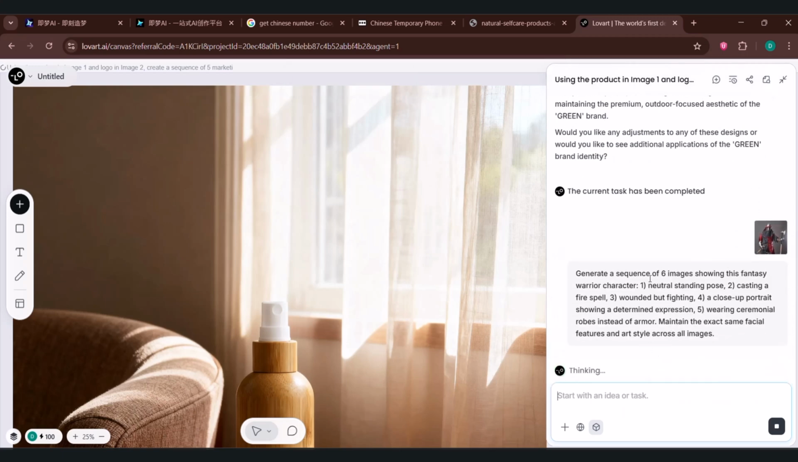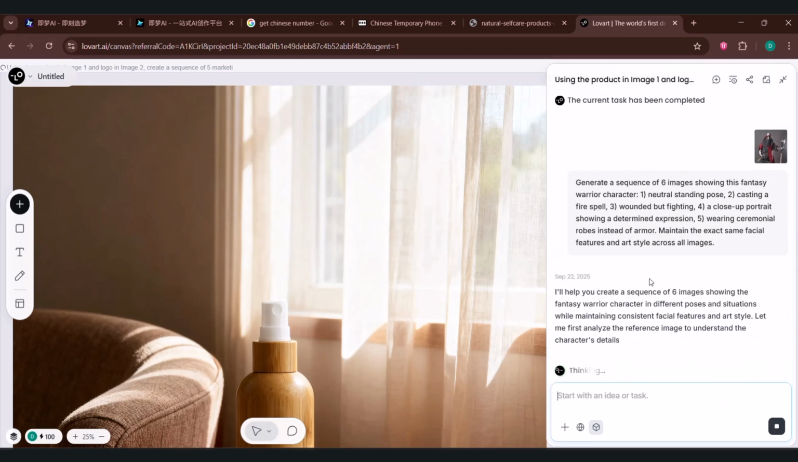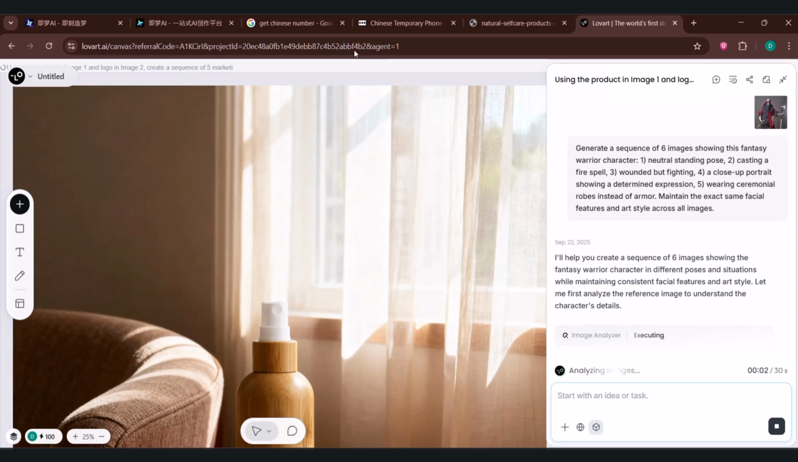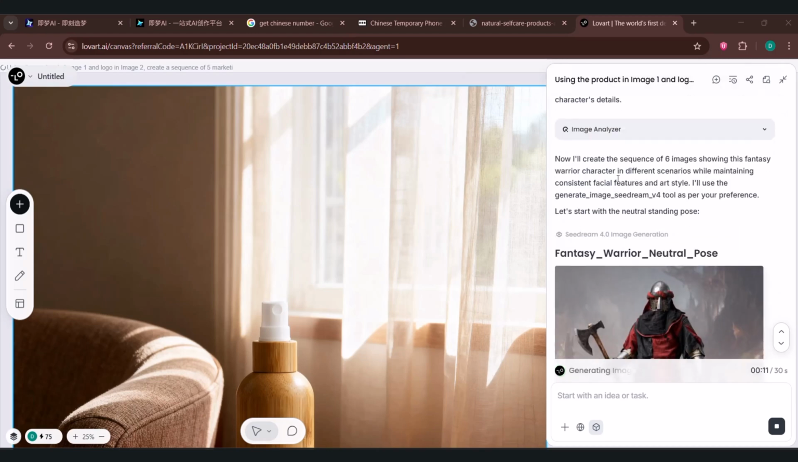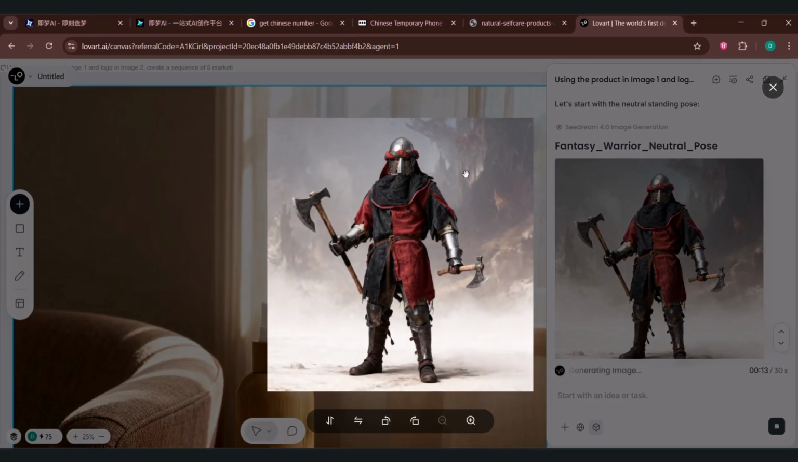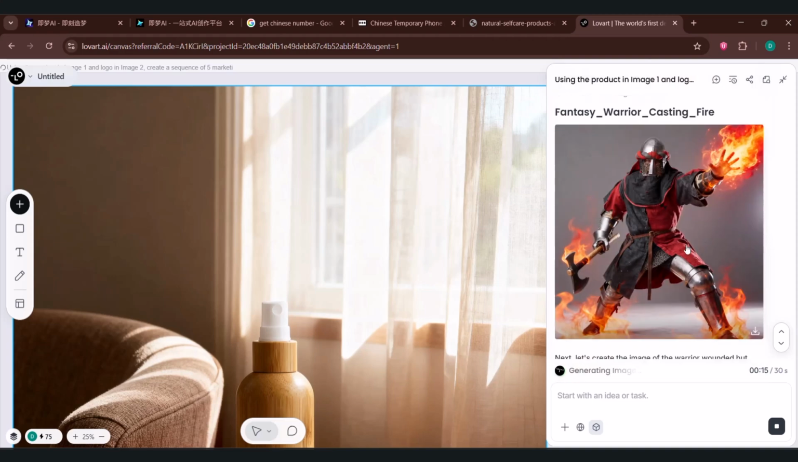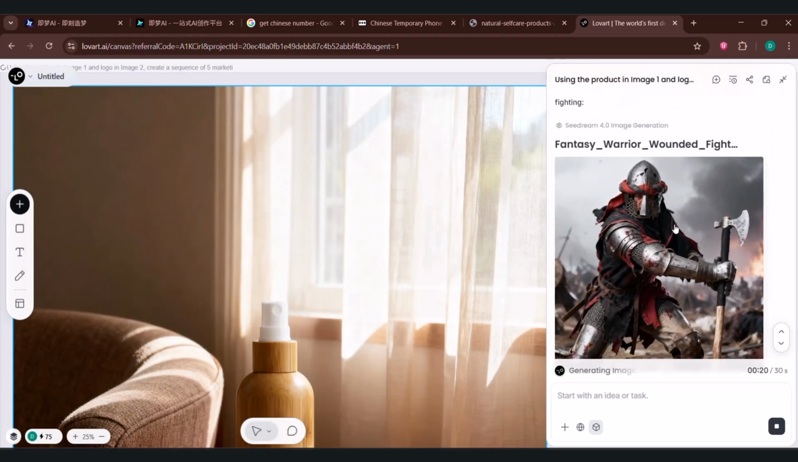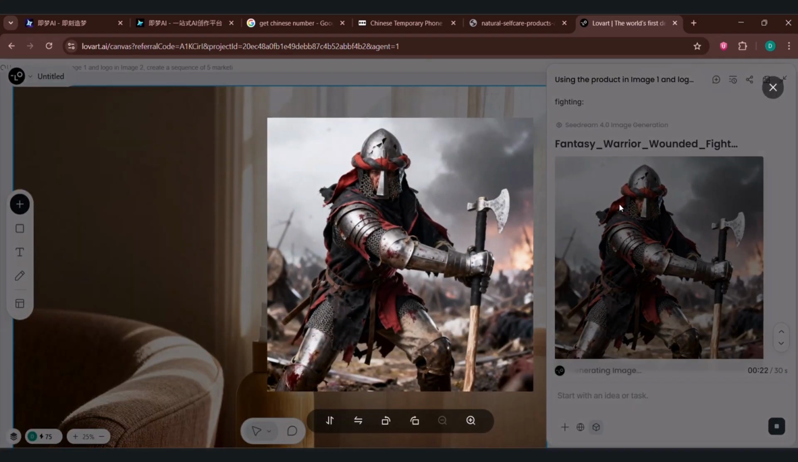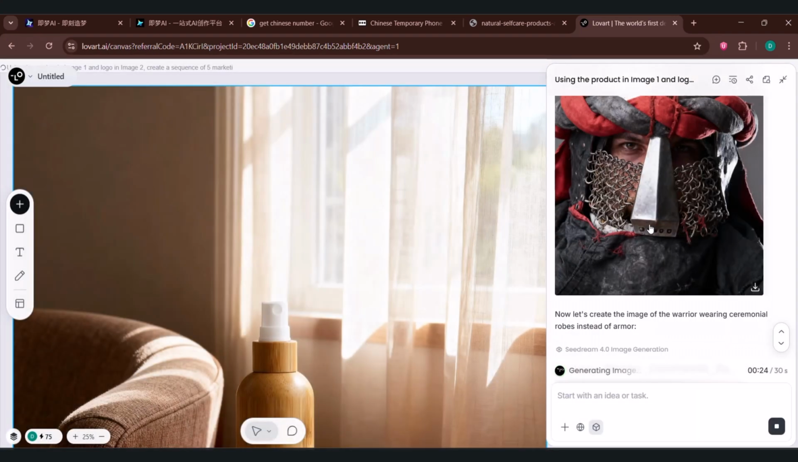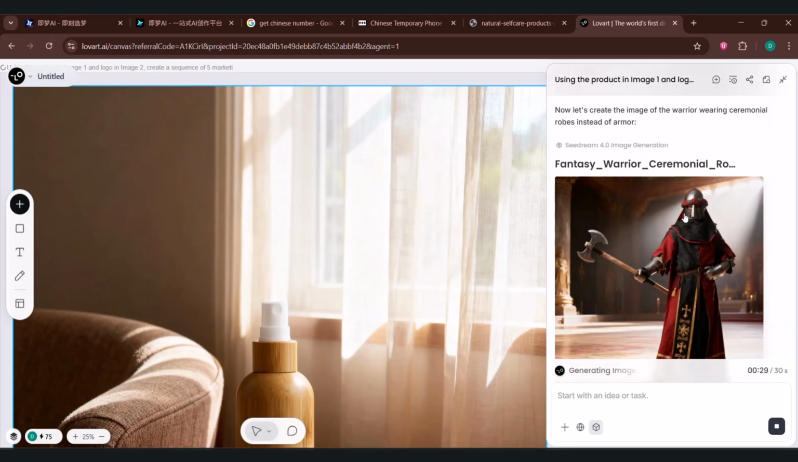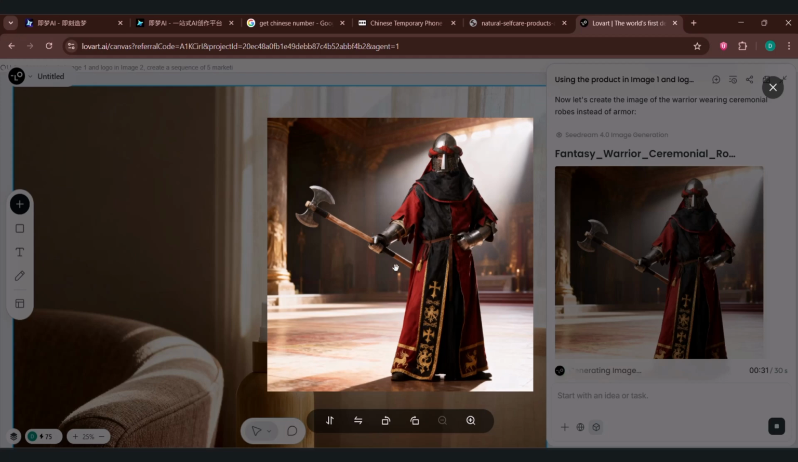Generate a sequence of 6 images showing this fantasy warrior character. 1. Neutral standing pose. 2. Casting a fire spell. 3. Wounded but fighting. 4. A close-up portrait showing a determined expression. 5. Wearing ceremonial robes instead of armor. Maintain the exact same facial features and art style across all images. Result: absolute character consistency, no matter the pose, expression, or outfit. This is a game changer for any kind of sequential storytelling.